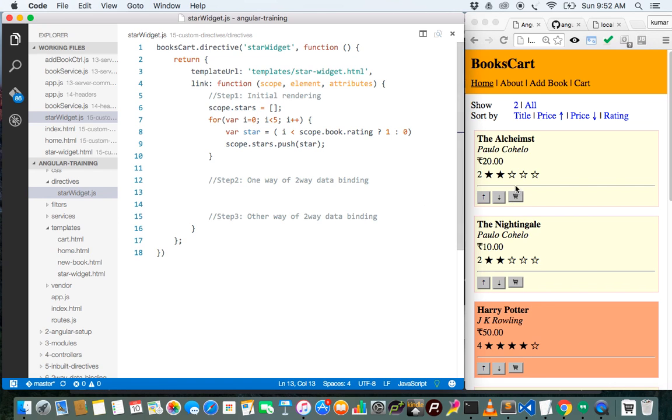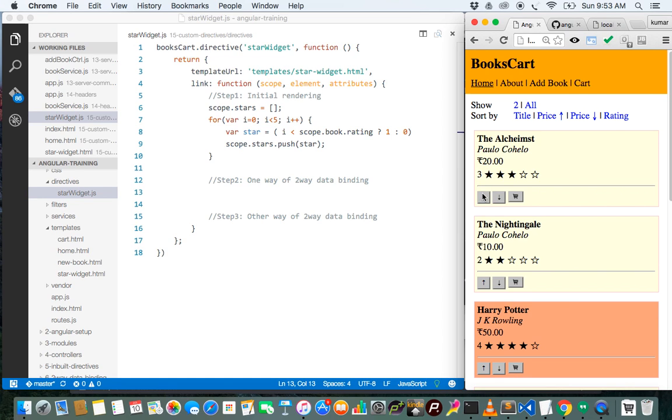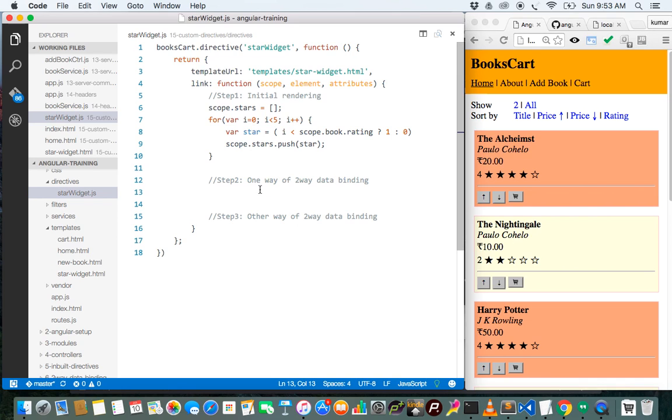So one way is if I click here, this should change, right? And if I change this rating, the star should update. So 3 is happening, and let's take care of step 2.